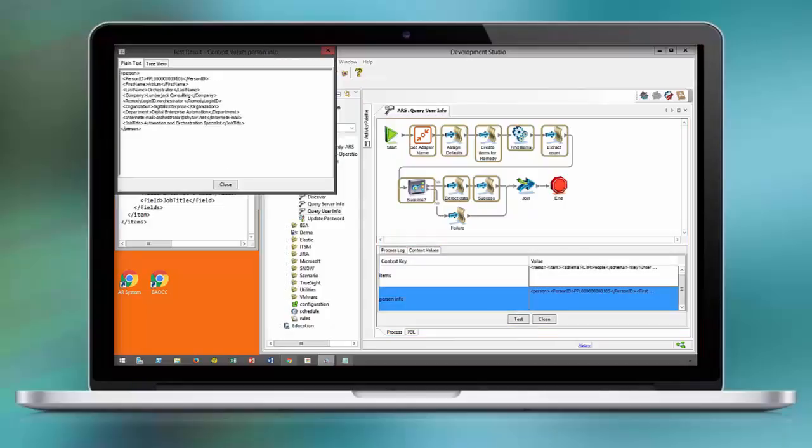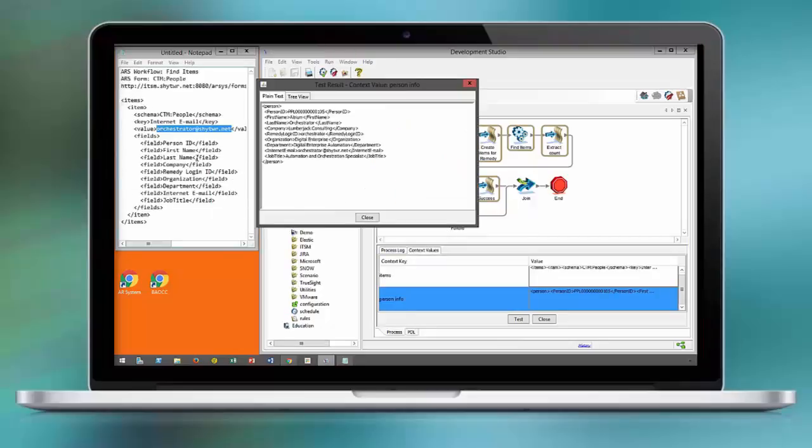Here we see our result. We're happy with that. It matches the search criteria. An XSLT is running under the cover to translate the fields appropriately, so that they're easily consumable by other workflows.